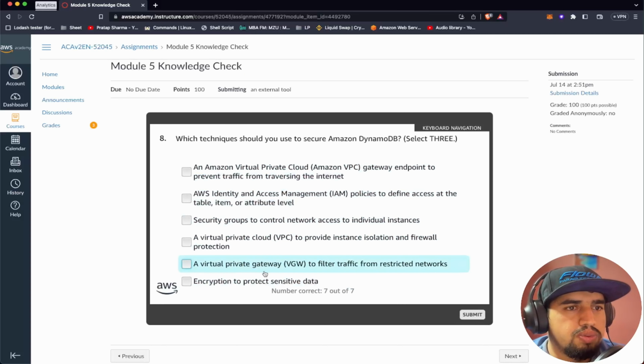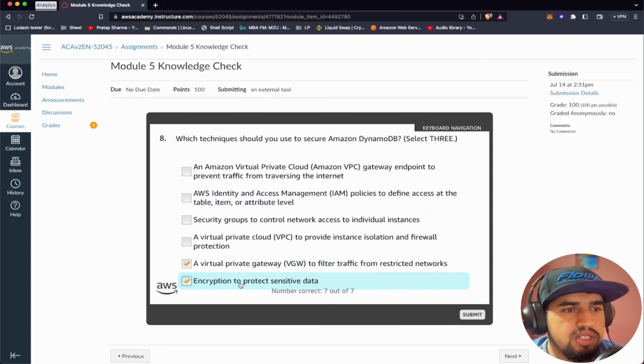So the first option here, what I could see is a virtual private gateway to filter traffic from restricted networks. So this way we are securing Amazon DynamoDB. And encryption to protect sensitive data. So this way we can secure Amazon DynamoDB. And also AWS Identity and Access Management policies to define access at the table, item, and attribute level. So this way we can secure Amazon DynamoDB.